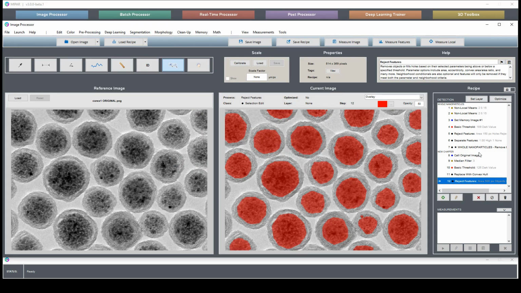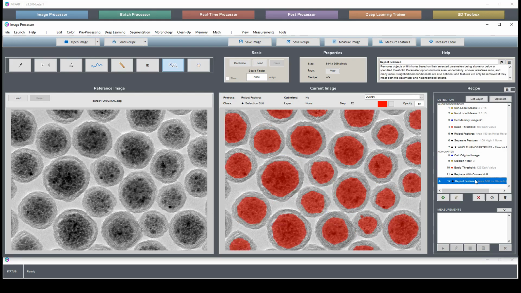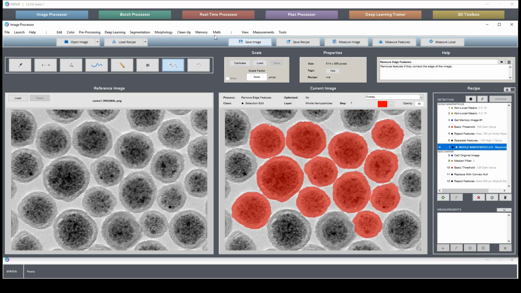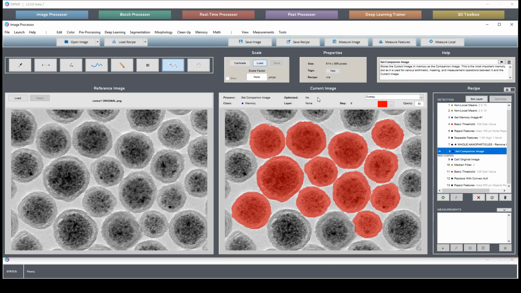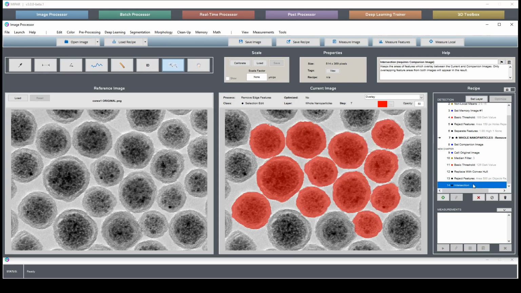Now, the one thing that we have to do is note that we only have whole nanoparticles like this, not the ones touching the edge. So we want, of course, only cores that are associated with these nanoparticles. So we'll take them and I'll make them a companion image, and then use this and intersect it with our cores here. And we'll only grab cores that intersect with the whole nanoparticles we found before.